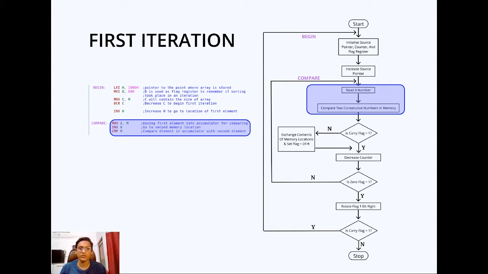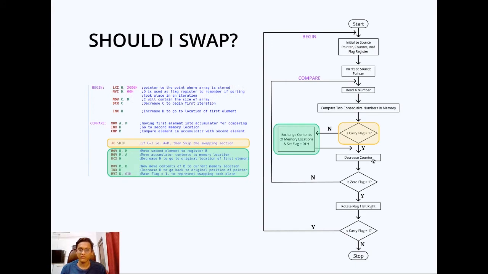Now increase H to go to the second memory location and now compare M. CMP M. It would compare the contents of the memory location and the accumulator. The process is it would do A minus M. If A is less than M, then the carry flag would be updated to value 1. Otherwise, it would remain 0. So now we will check if the carry flag is 1. If the carry flag is 1, that means that A is already smaller than M and there is no need of swapping.